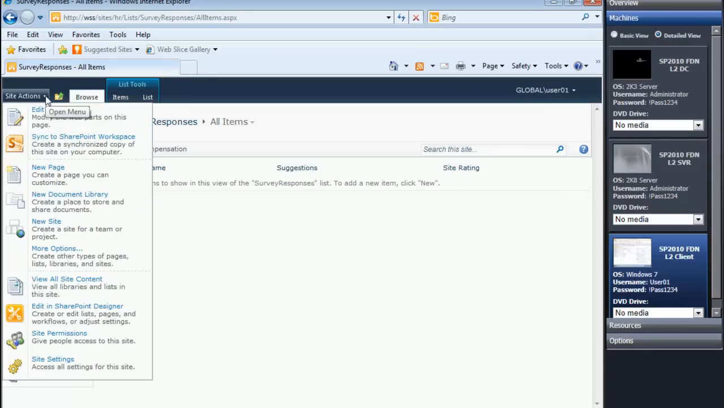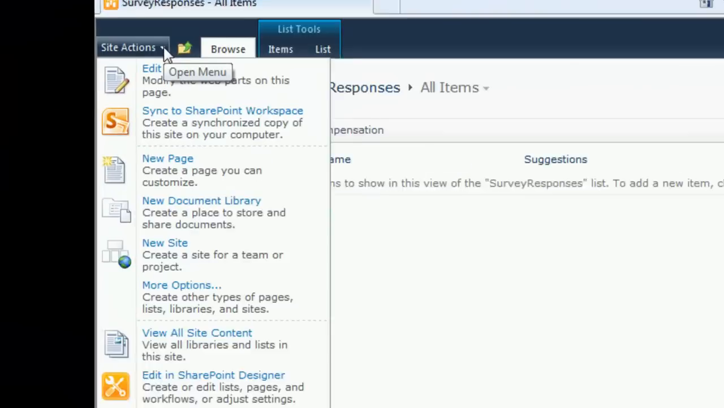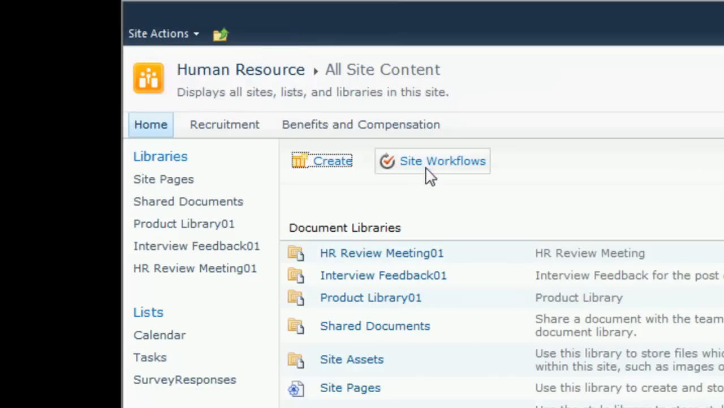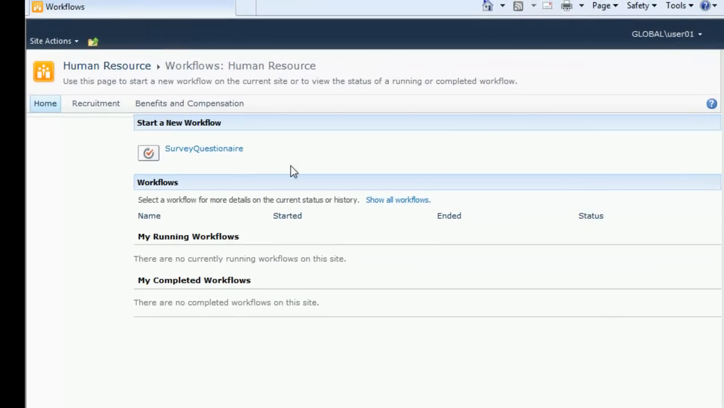To find those site workflows, they're kind of hidden. You have to go back to the more options, or actually it's the view all site content page. And in the upper portion here, I've got this little button that says what site workflows. So again, this isn't probably one of the best places to put that button, but we'll take care of that here in a second. So I click on it. There's my survey questionnaire workflow.